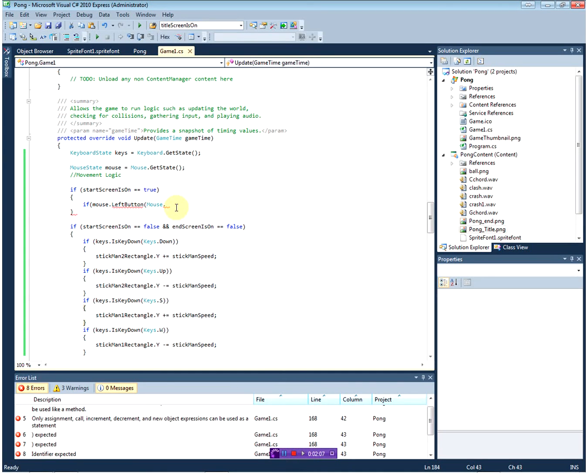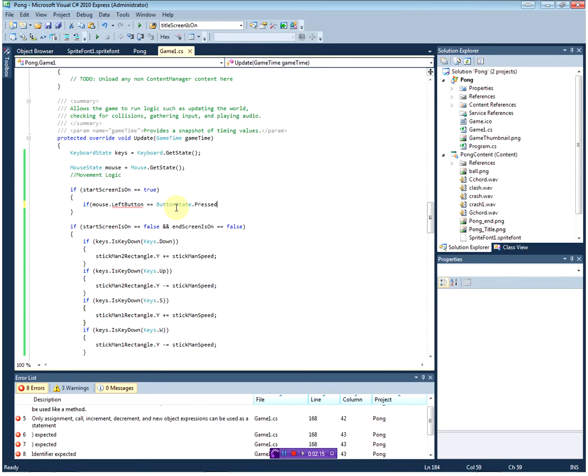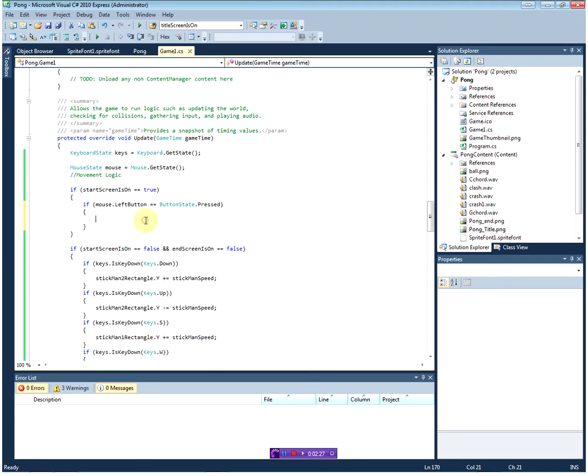Okay, guys, I found it. Mouse.LeftButton equals ButtonState.Pressed. Aha! I knew I'd do it somewhere. Anyway, so that's how you detect a mouse click. I feel so unprofessional having to look that up. Anyway, then we do start screen is on equals false. Now let's run that.